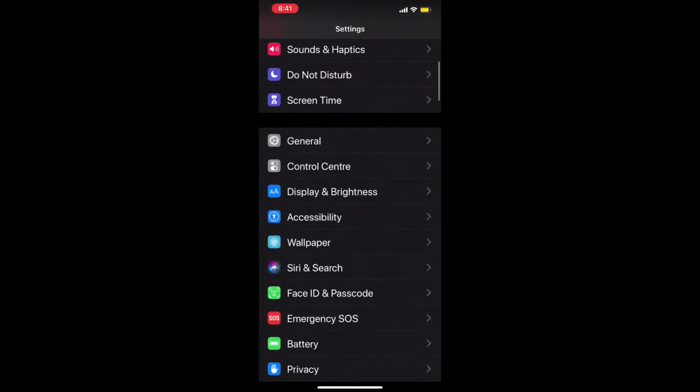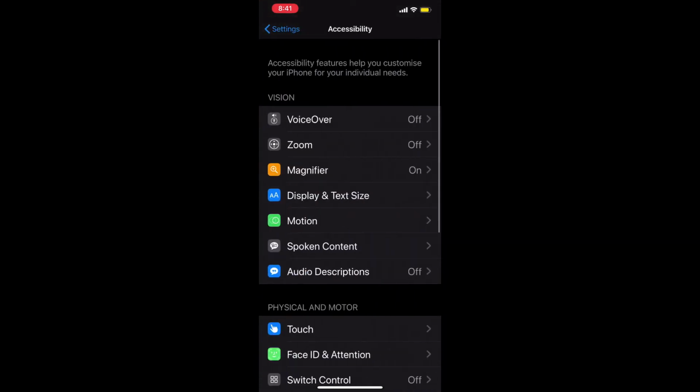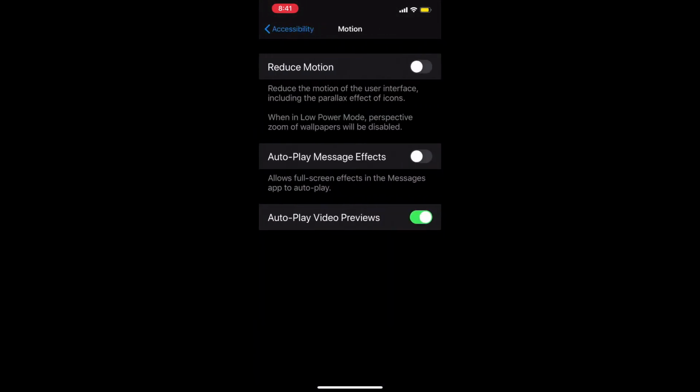The second one is to reduce the animation effects on your iPhone, which should be under your accessibility. There you have an option as motion. There take the option as reduce motion.